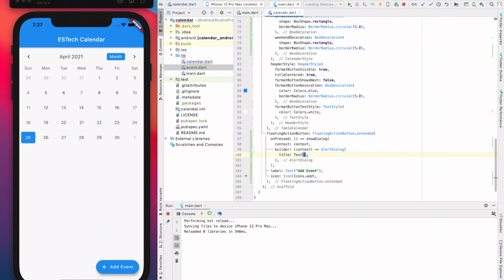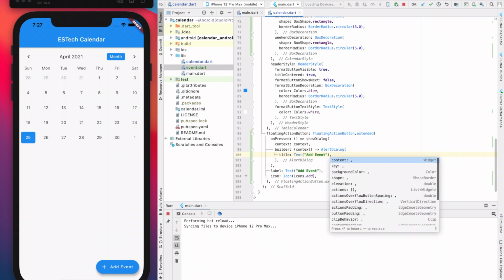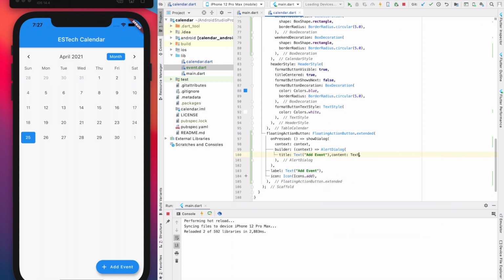It should be a text widget. Inside it, add event. Content should be text. Enter event title. Let's save it.